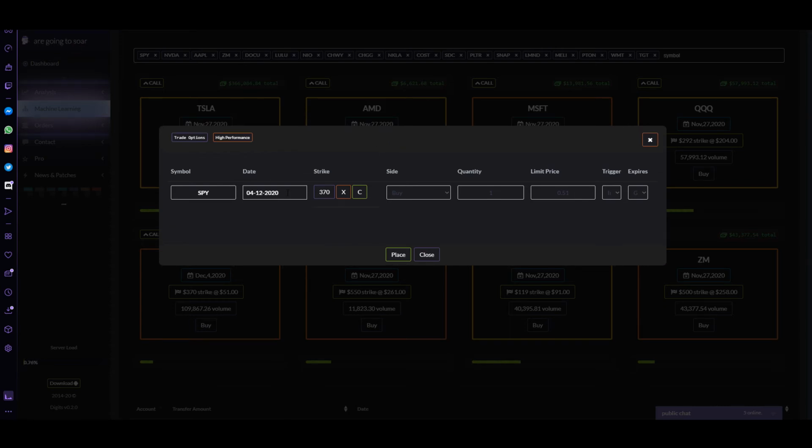We have SPY. It's all pre-filled for you. It's all ready to go. So you can change it from a call to a put, just like that. Buy, sell, quantity, the price, which again, you can see what I was talking about. It's 5-1 here. We just did the math and told you $51, so your brain can figure it out a little easier. Trigger, immediate or stop. Expires good for day or good till canceled.